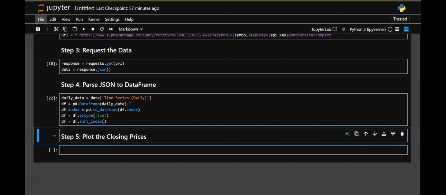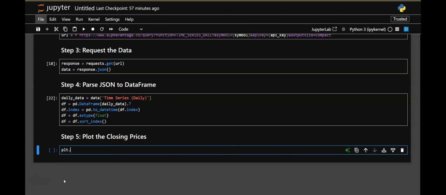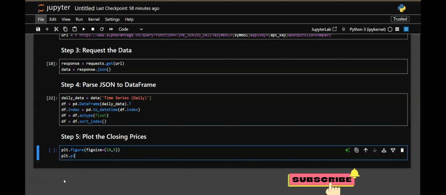So in step 5, we're going to plot the closing prices. So here we start off with plt.figure, open parentheses, figsize equals, open parentheses, we're going to do a 10, comma 5, and close those parentheses. plt.plot, open parentheses, df, open bracket, single quotation, 4. close, single quotation, close bracket, comma, and then label equals f, single quotation, curly bracket, symbol, close that curly bracket, and then closing price, single quotation, and close that parentheses.